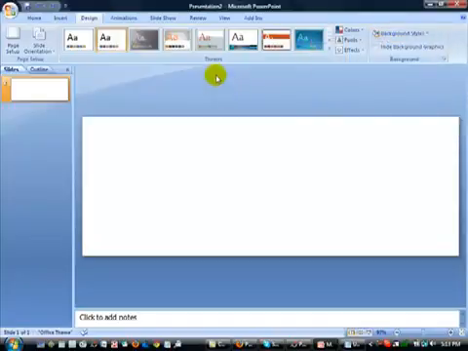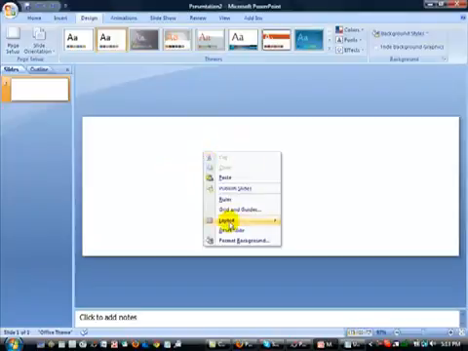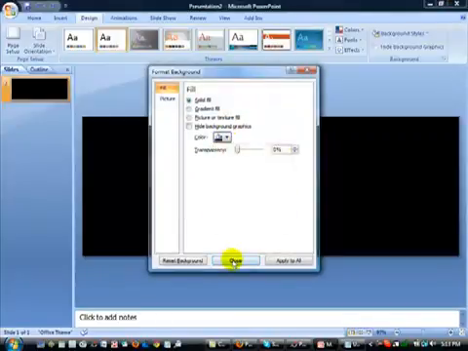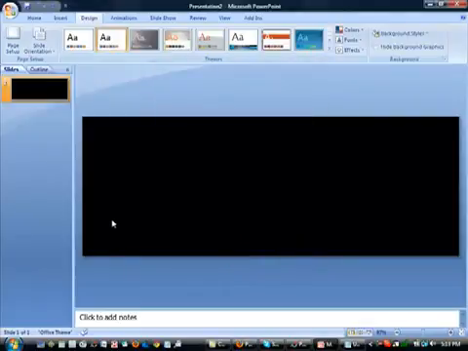Anyway, okay, I'm just going to make this simple, short, sweet, and easy to understand until you learn it. I'm going to right-click on this, and I'm going to format background, and I'm just going to change this to black, and click close. That's simple. Now you got a black background. Now, let's throw a picture in here.